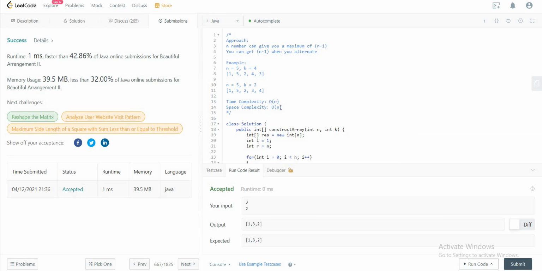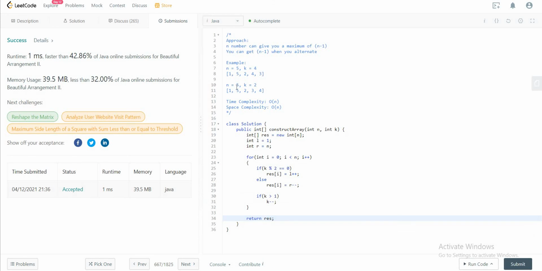Awesome. Let's talk about the space and time complexity. The time complexity of the entire solution is O(n), since you are using the for loop and iterating through all of the indices in the result. And the space complexity is O(n) as well, since you are initializing a new array that you will be returning. Awesome. So that's the solution for this problem.